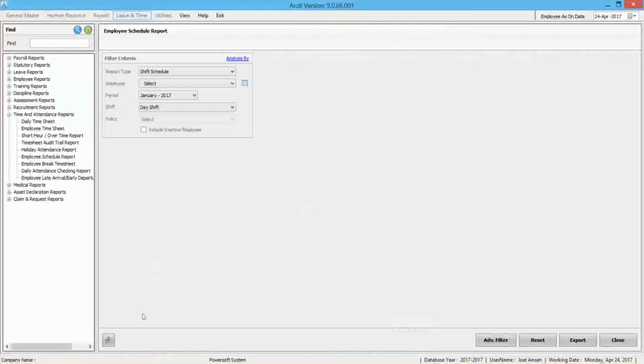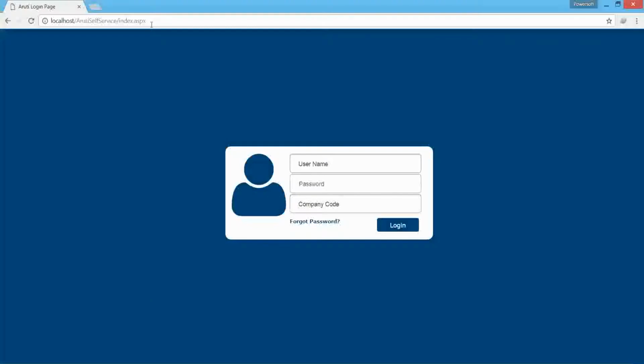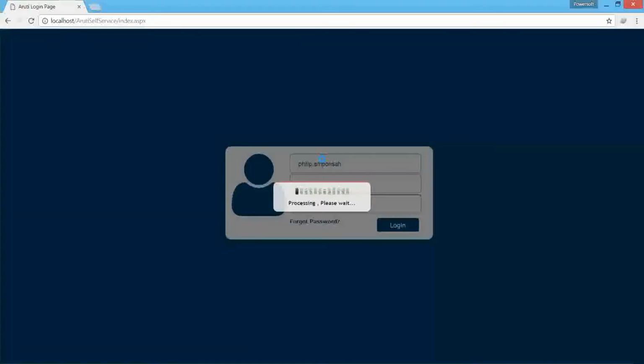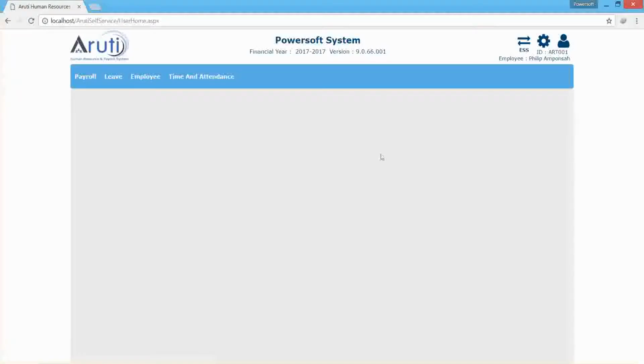So moving from time and attendance, let's shift to employee self-service. This is the self-service aspect of Aruti. It is 2-in-1, in that we have employee self-service and manager self-service. The employee can log in, and this will be based on the policy of the company. They input the company code and log in, where the company code can also be set not to show in this system. Okay, so here we go.